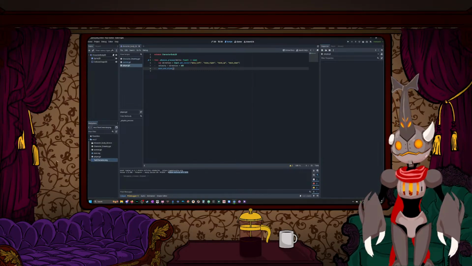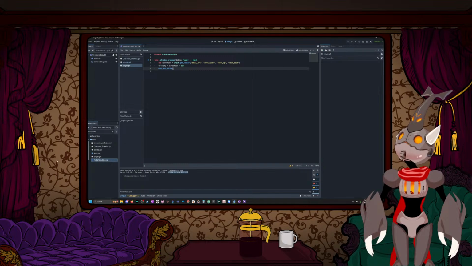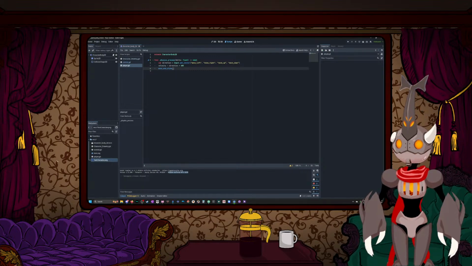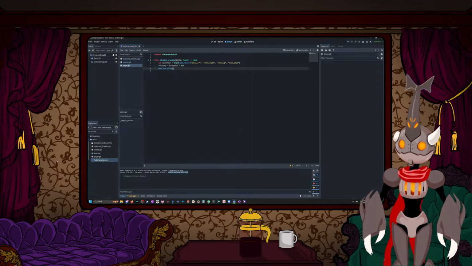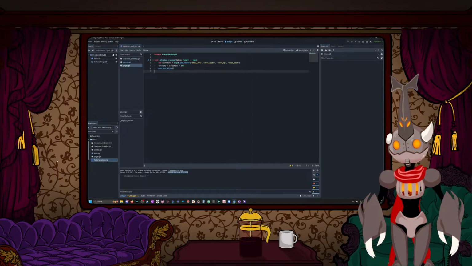It's time to move to Unity. No. Ew. Unity? More like Unity. Got him. Godot is literally like open source Unity.